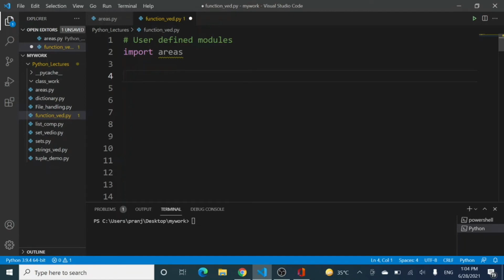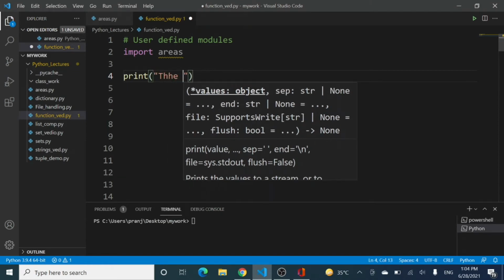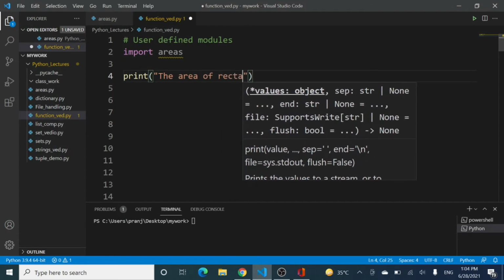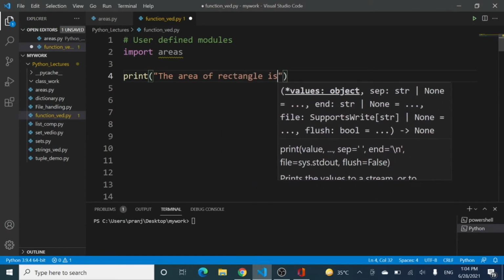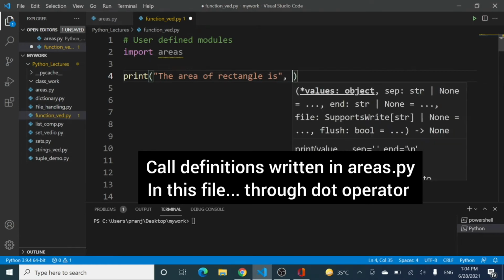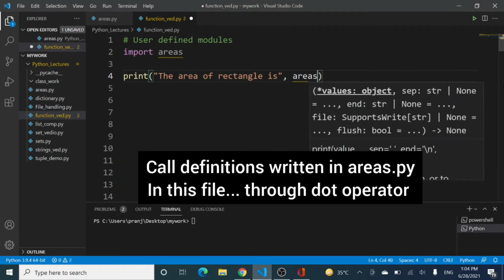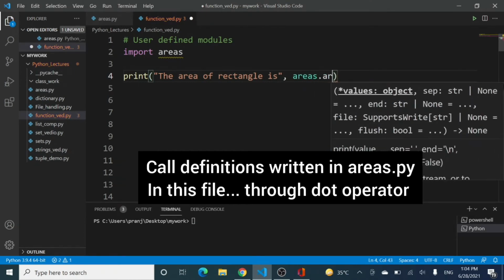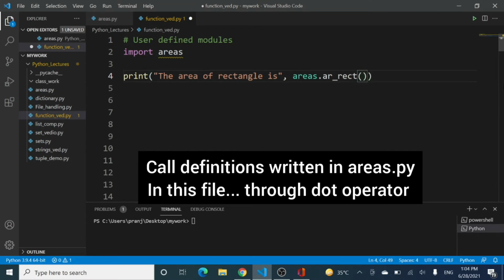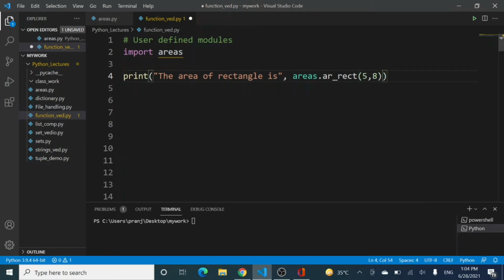But area is a user-defined function which I made. Now I'm going to make a print statement: the area of rectangle is, and I will be calling my function which I made in areas, using areas dot ar underscore rect. Here I need to pass two parameters, let's say 5 and 8. So this will be the area of my rectangle.